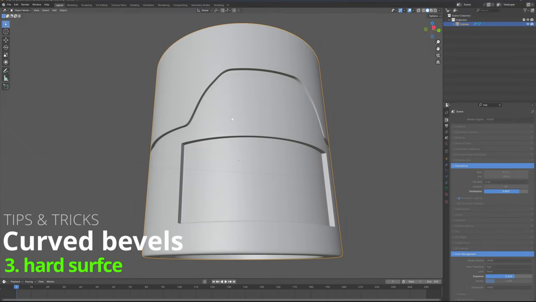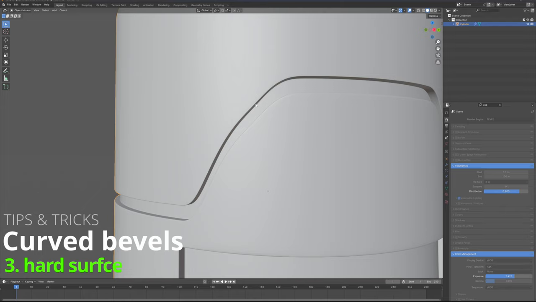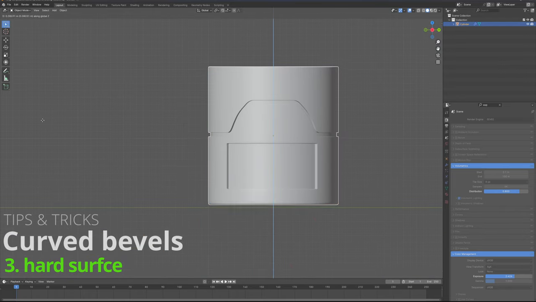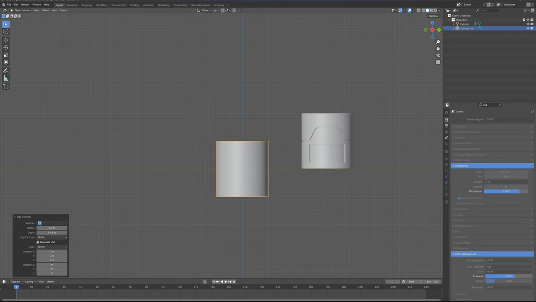Awesome. In this tutorial, we're going to take a look at how to get these kinds of bevels here, especially that curved one. So let me show you that. I'm going to move that object to the side. Okay, so starting with a cylinder here, I'm going to give that 98 sides.